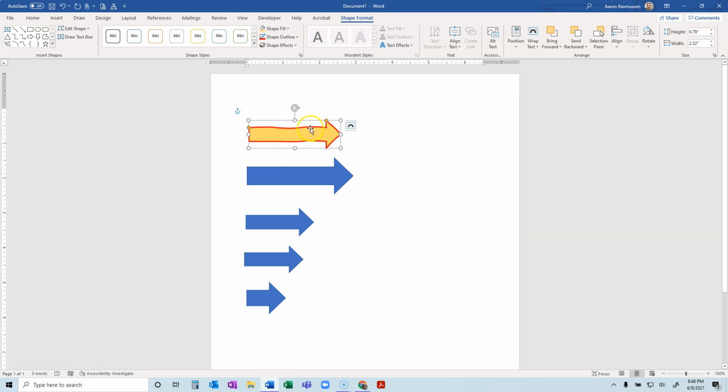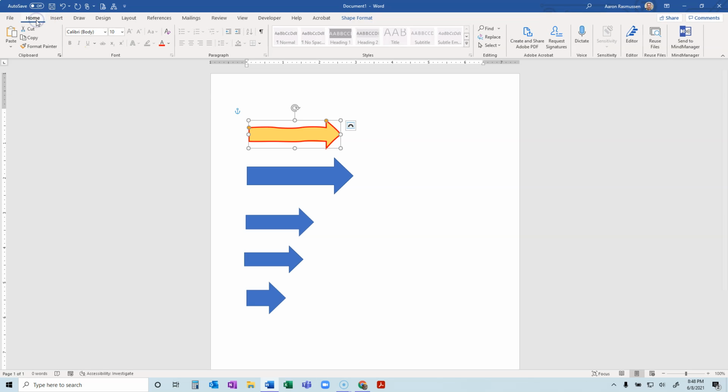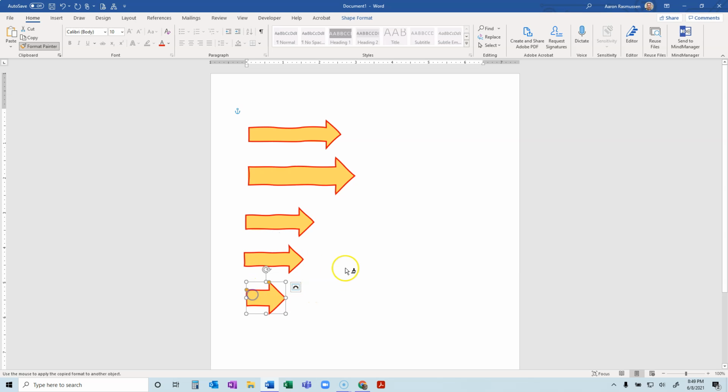Let's say I liked the way that looked. I could do a couple things. I could copy it, paste it several times, or if I've got different sized shapes and I just want to copy the format, I could come back to the Home tab and click the Format Painter, and I could do that. But then my Format Painter disappears. So another thing I could do is double-click the Format Painter, and it leaves it on, and I could do all my shapes again until I hit the Enter button or the Escape button.